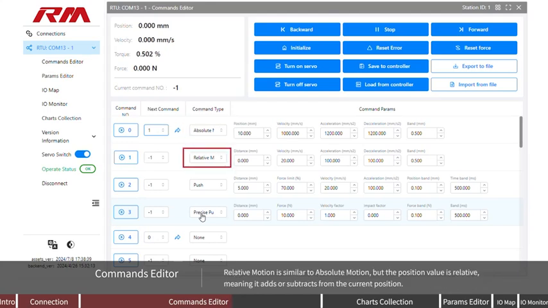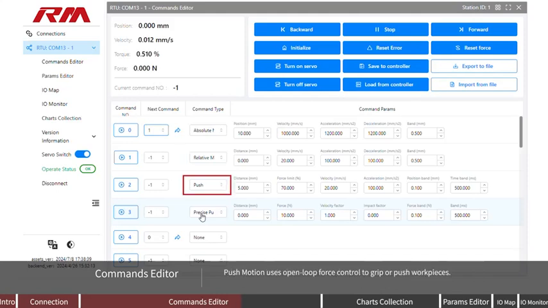Relative motion is similar to absolute motion, but the position value is relative, meaning it adds or subtracts from the current position. Push motion uses open-loop force control to grip or push workpieces. It's an auto-adaptive command that can grip or push workpieces of any size within the travel range, based on the set force percentage.